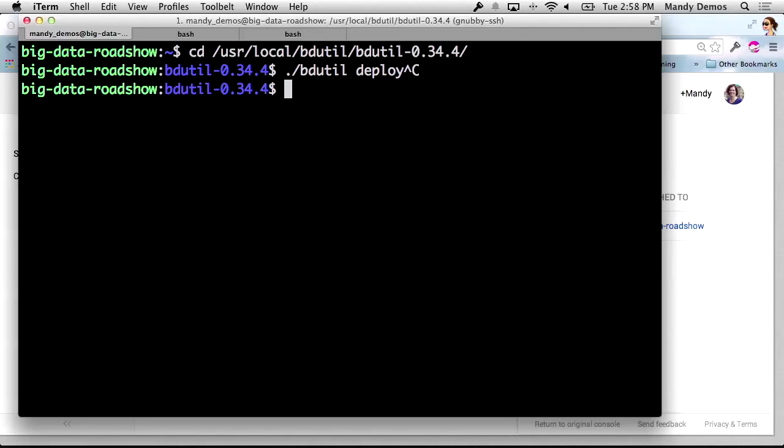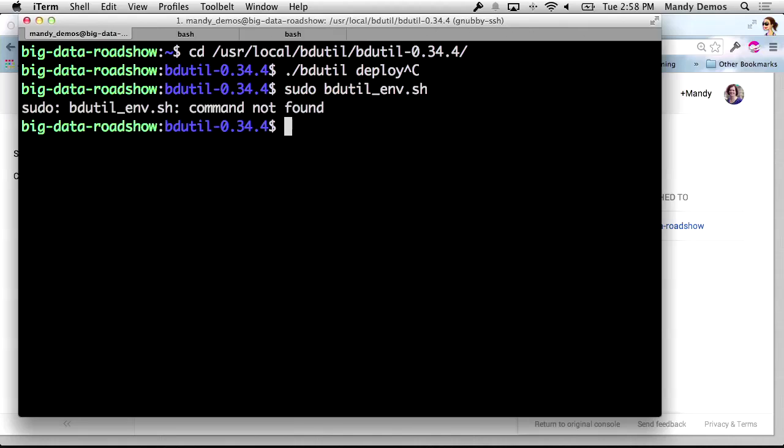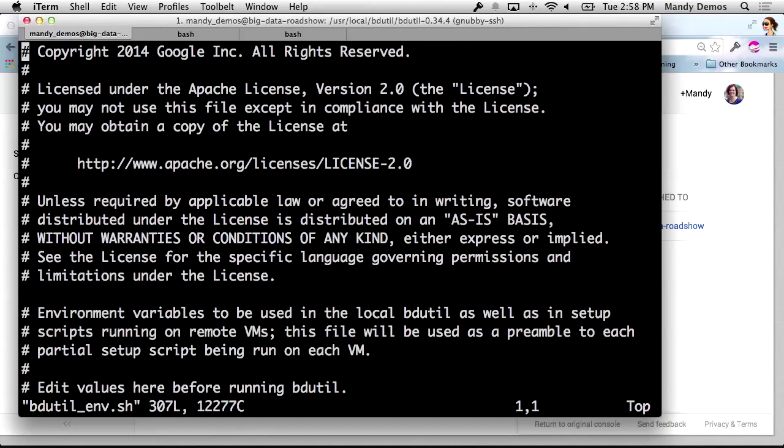One thing I want to do first, because I forgot to do it earlier, is change my configuration file. So, oops. See, the demo gods are still favoring me because I haven't broken anything yet.